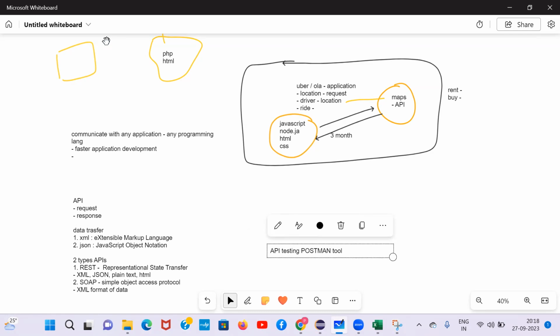Okay, so is Postman a separate application which we need to install? Yes, we will discuss that also, how we install everything. Yeah, sure.